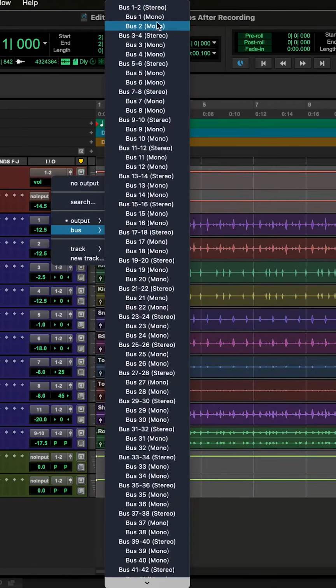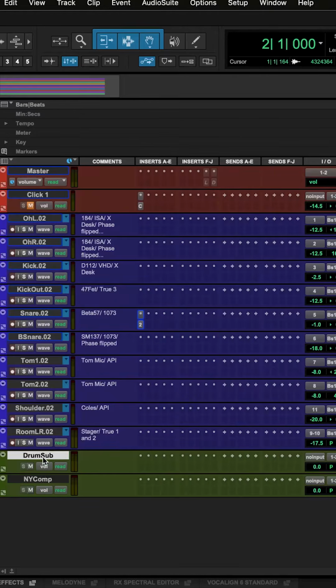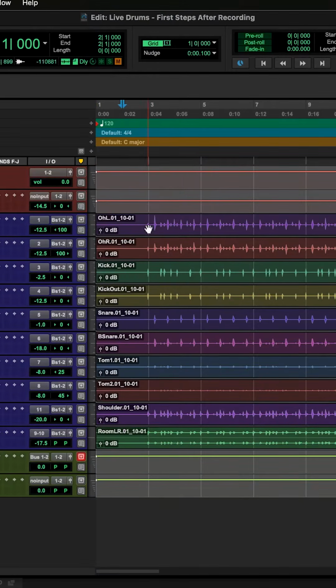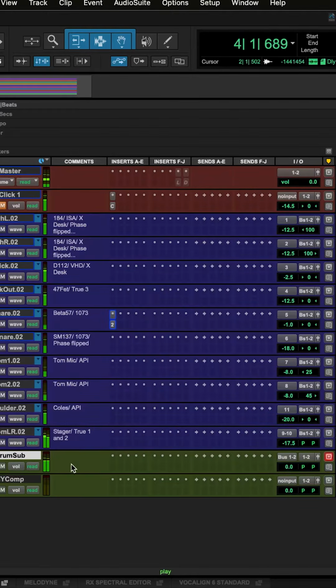I'm going to replace the output altogether with a new bus path, which is going to be bus 1 and 2. All right, now let's set the input of our drum subgroup to correspond with that bus path. So we're going to set that to bus 1 and 2. Let's play back. And we're just going to double check that we're getting signal, which we are.